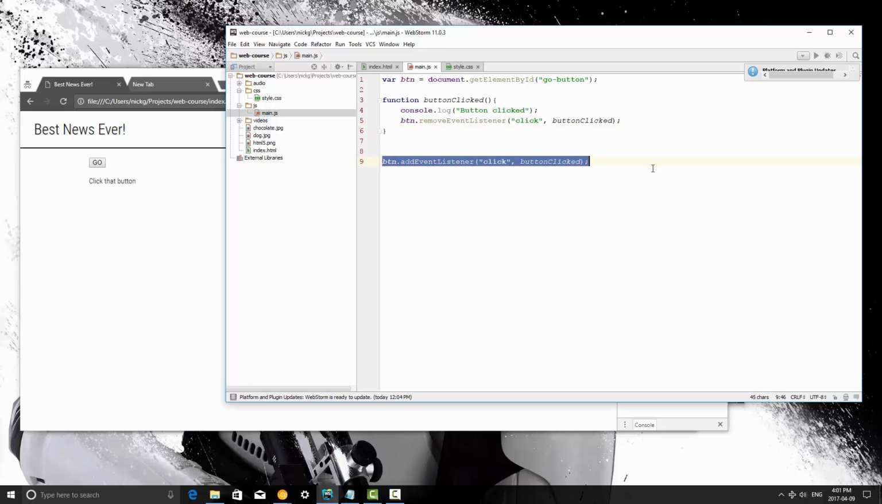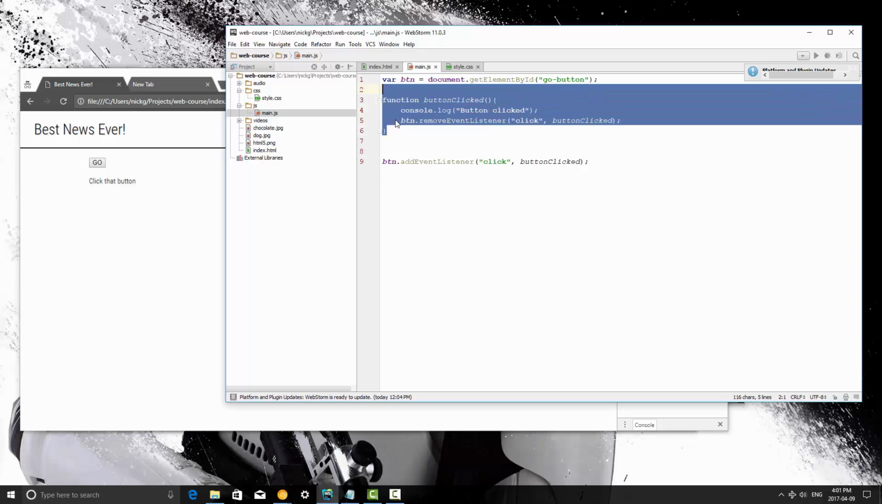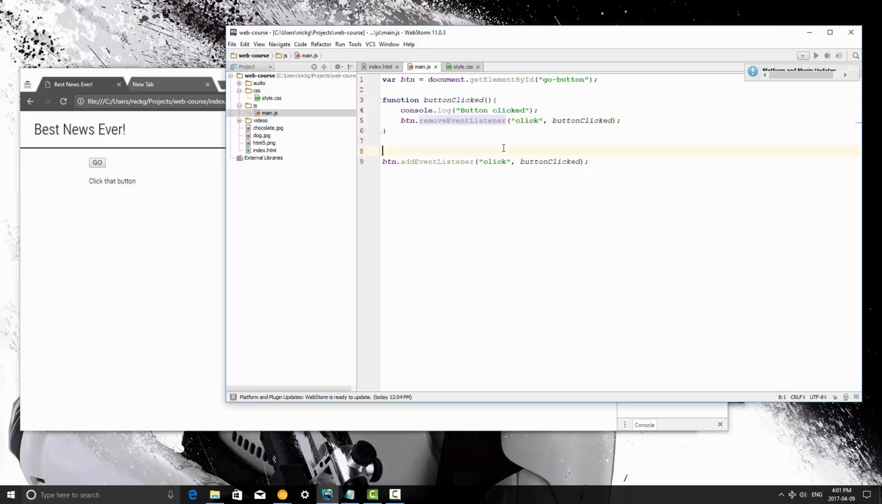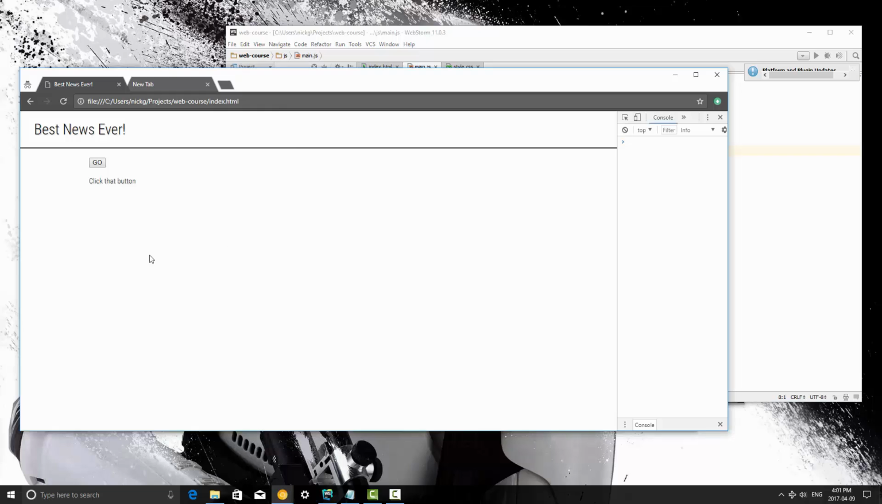But it's only going to run it the first time, because when it does, it's then going to remove the event listener. So save it, refresh. This should only be able to fire once. As you can see, it does.